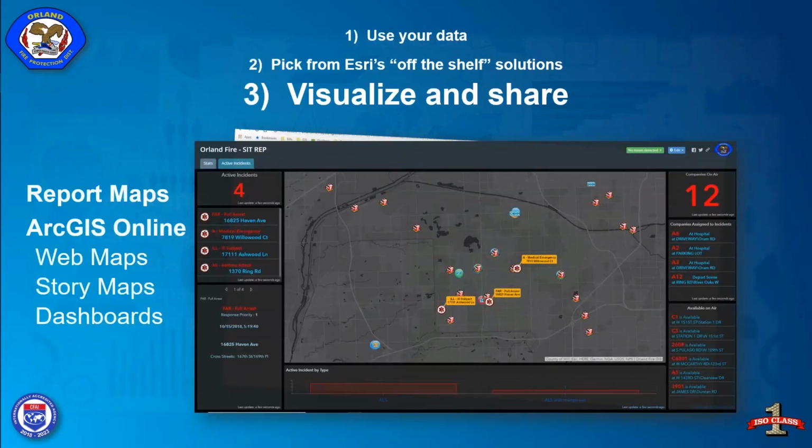But when it comes to showing this stuff to somebody that doesn't need to interact with it, that doesn't need to create anything or manipulate it, we found that story maps are the way to go. It just provides that story that needs to be told.